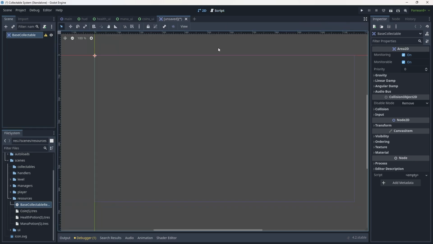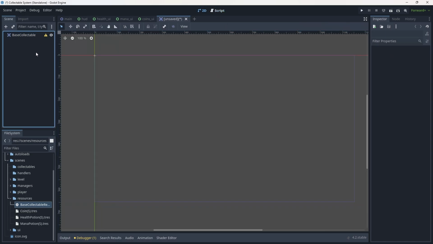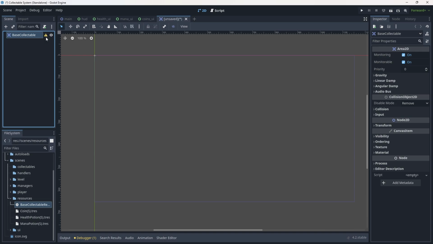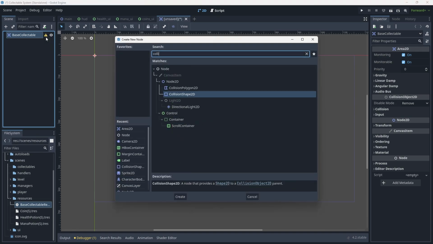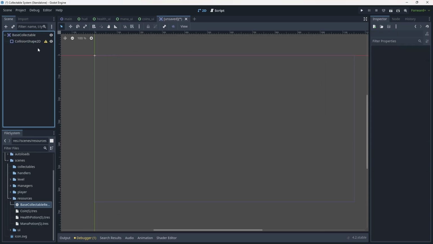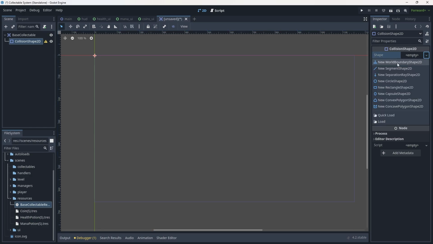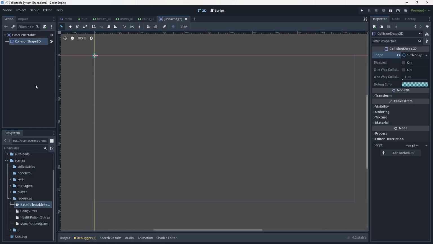Let's go to the 2D view, and let's think about what this needs. Well, it's an Area2D and it's giving us a lovely little warning saying that this needs a collision shape. So that one's kind of obvious, right? It needs a collision shape. This is now saying that it still needs a collision shape, so let's actually give it the shape itself. We'll do a little circle.